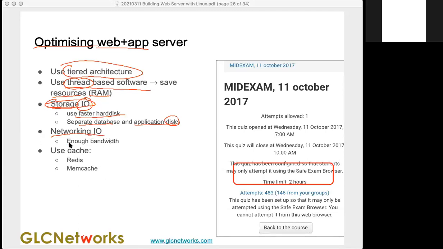Networking I/O: make sure you have enough bandwidth. And then here, I think this is very useful: using cache on the application side. Redis is very useful, or Memcache. This is what we had in our university, from Moodle.